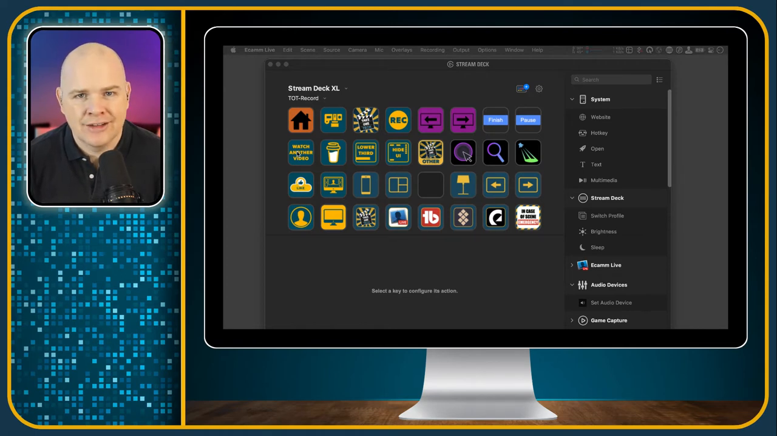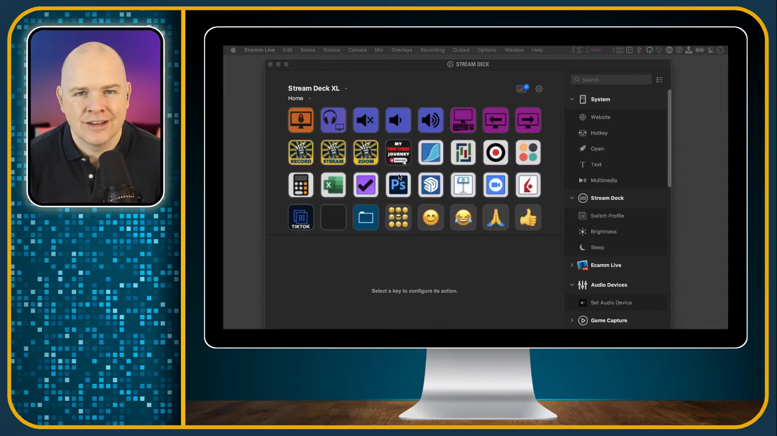So the problem that I was having is that sometimes I would glance down at the Stream Deck when I wanted to change to a different scene or something, only to find that it had gone back to this particular scene, this particular profile rather.